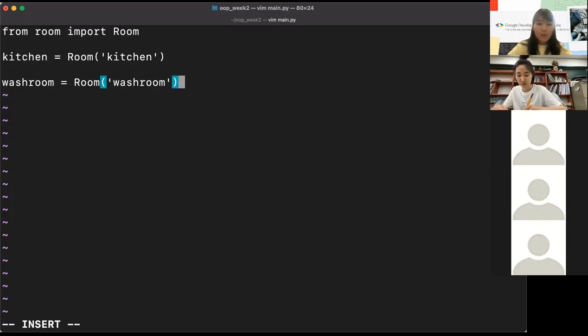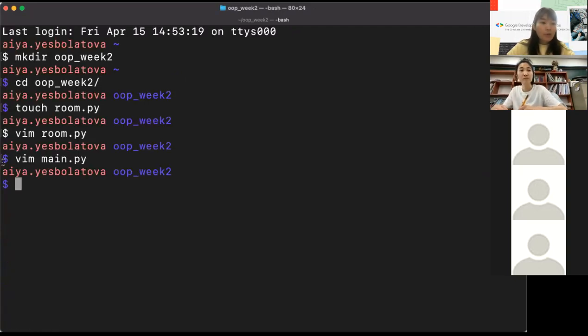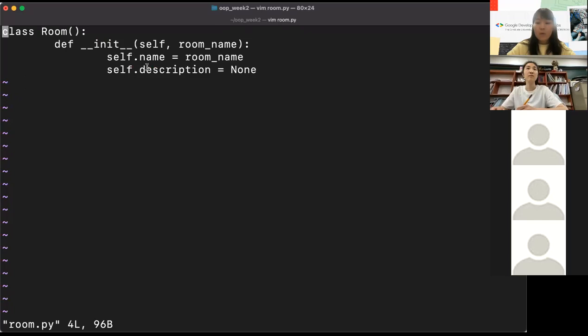Let's stop here and just save this file and go to another definition of the class. Okay, let's go to the room.py. So this is our defined class. It has just a constructor in it. This constructor helps us to define the attributes of our class.